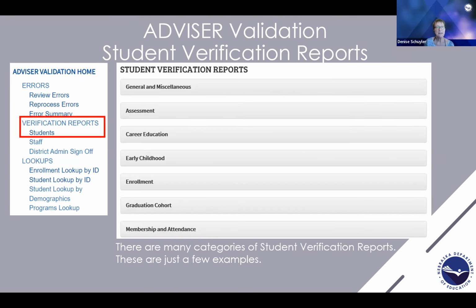So not everything in advisor validation can be caught in an error. So we do have student verification reports available to you to view the data we've received. There are many categories of student verification reports, and this screenshot is only just a few examples. But again, you'll find the verification reports for students in the menu on the left or in the hamburger menu.